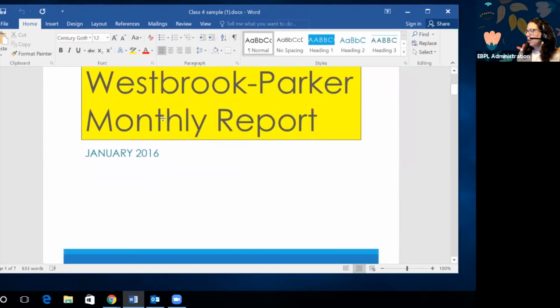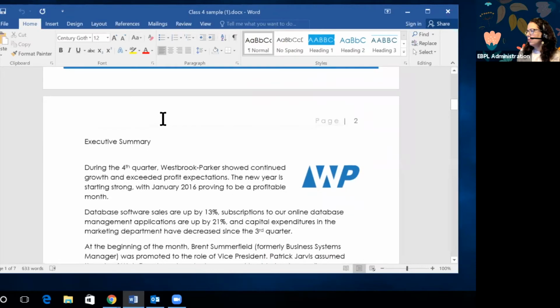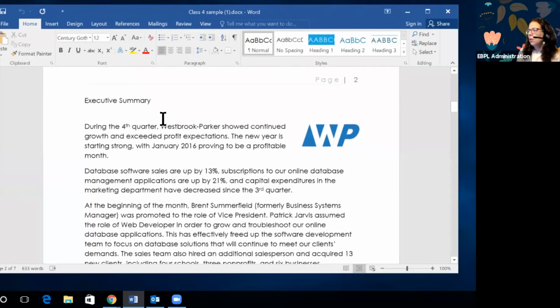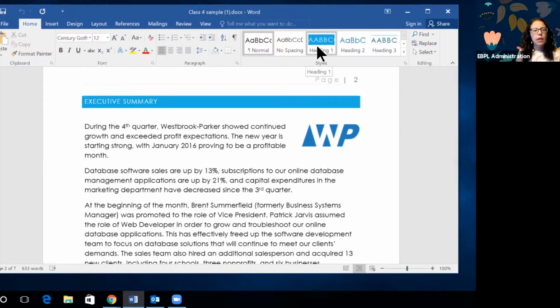Just scroll down and go to the second page where it says executive summary. We're gonna put the cursor right before the E of executive. And then we're gonna go to choose a style. So we're gonna go here where it says heading 1, and just by hovering over heading 1, you're gonna see a preview. So go ahead and click it, and I'm gonna do this again.